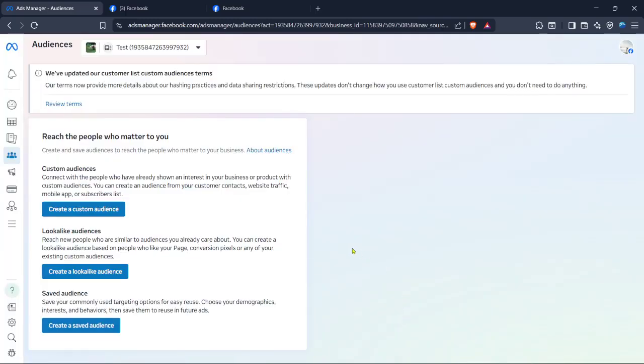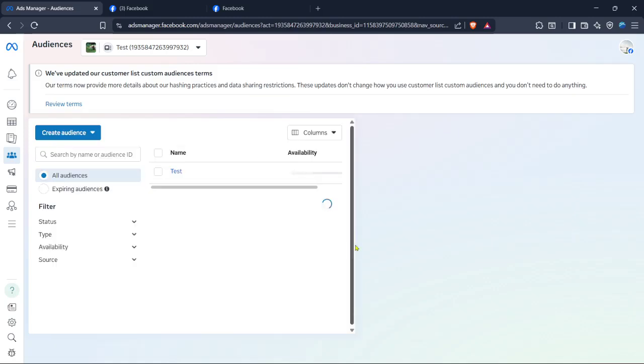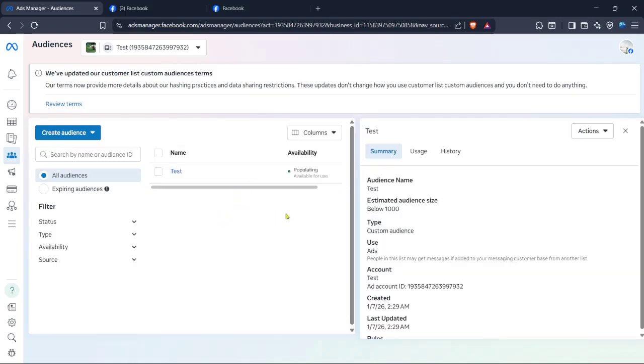New audiences often show as populating and may display limited size information at first. That's normal. As traffic comes in, the audience will grow and become available to target in your ad sets. That's it, you've just built a warm website custom audience that's perfect for retargeting. Use it to show tailored messages, reminders, or offers to people who've already interacted with your site. Keep an eye on size, recency, and relevance, and update the audience naming as your strategy evolves.